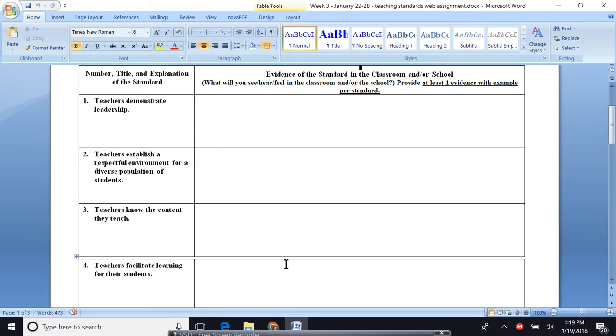and or school. So like, for instance, pretend you're an administrator and you're going into a classroom and you're watching a teacher teach. What would be an evidence or example of that teacher showing leadership? What would be an example of them knowing the content they teach? What would be an example of facilitating learning for the students? Provide at least one example per each standard here. And so I want it to be concrete. So what would you see in the classroom? What would you see in the school that would be evidence that that teacher has demonstrated that standard?